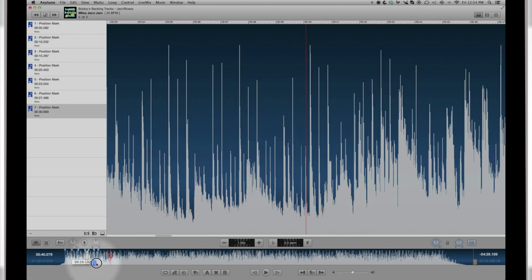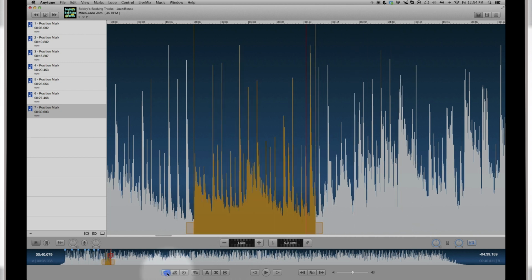Now let's look at loops. When you're working on a song, it's great to break it down and focus on small parts. You can create a loop in a song with the A and B sliders. Drag the sliders in the small or large waveform views. Once they are positioned, press the loop button to loop the highlighted section of the song.